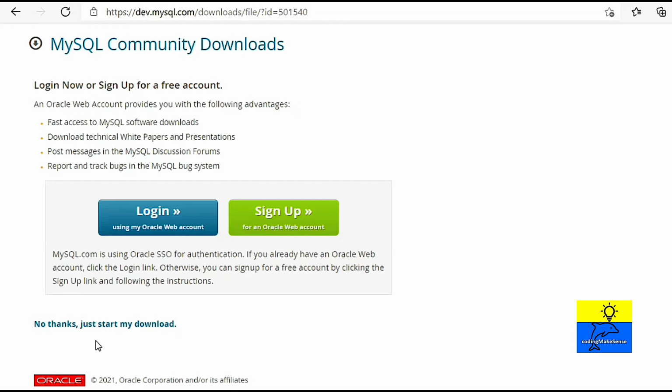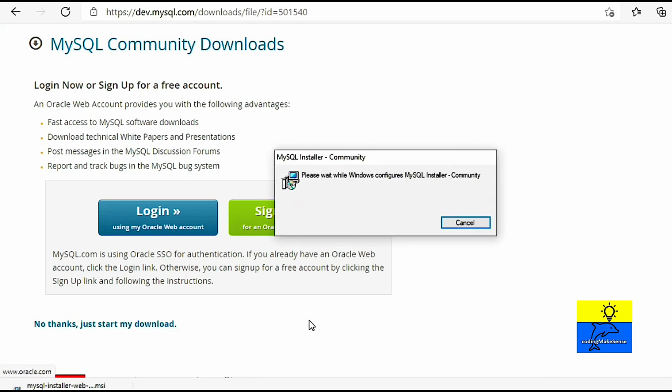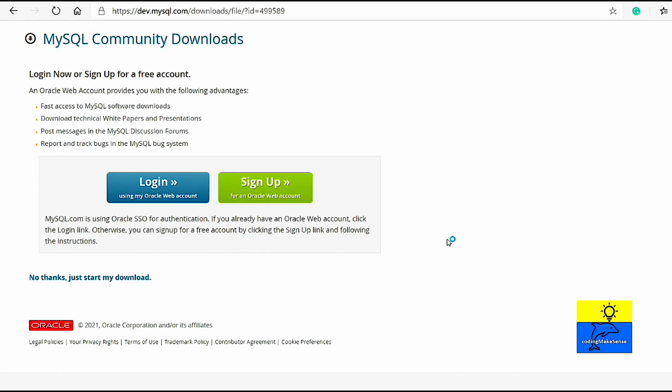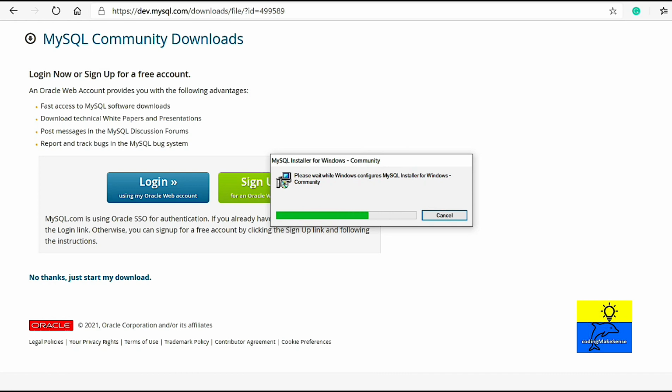On the next page, we click on No Thanks, just to start my download. Then we click on the file to open. On this part, we just need to say yes. And the download will start.